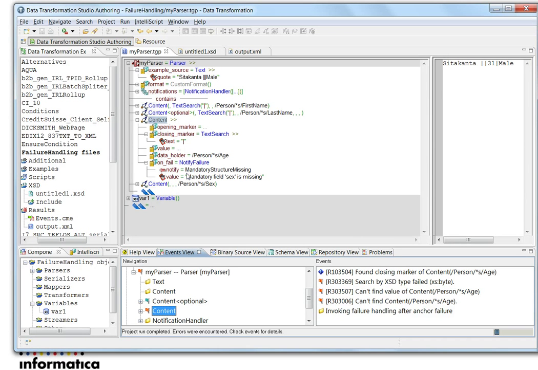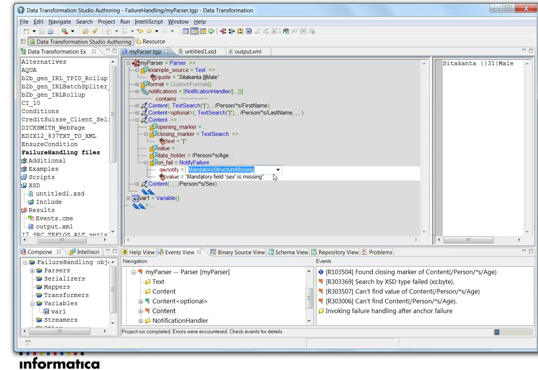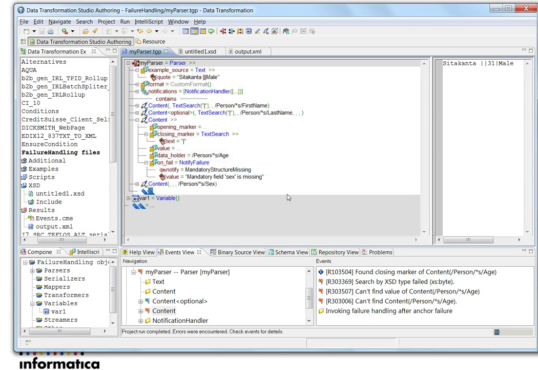Whereas we mentioned a notify failure. In the notify failure we are having a mandatory, so on fail we are making a notify failure. There are pre-existing notify failures like mandatory structure missing, mismatch IDs, all these things. Out of them we mentioned that age is the mandatory field, so we make it mandatory field missing, and we can give a customized value like mandatory field sex is missing, and that's why it is failing. Now we just make it the notify failure here.